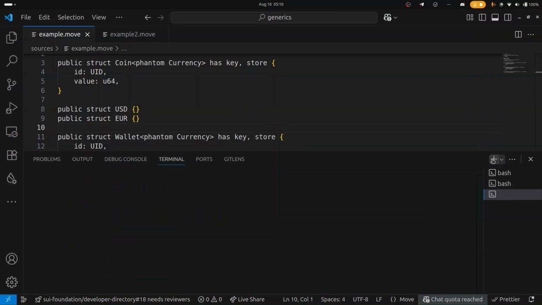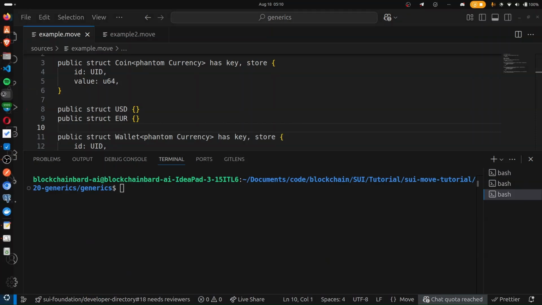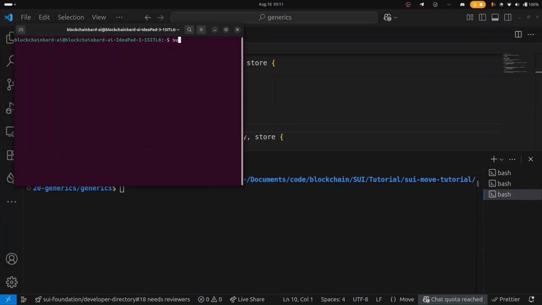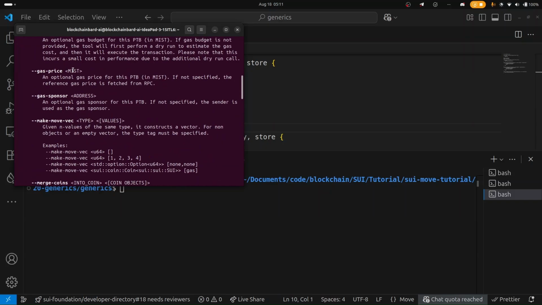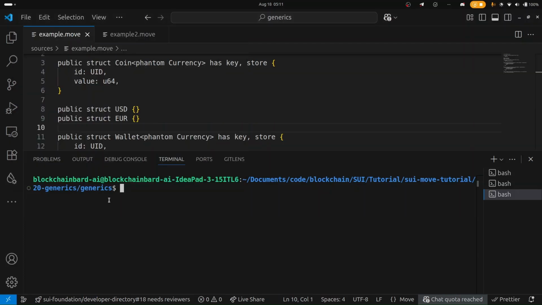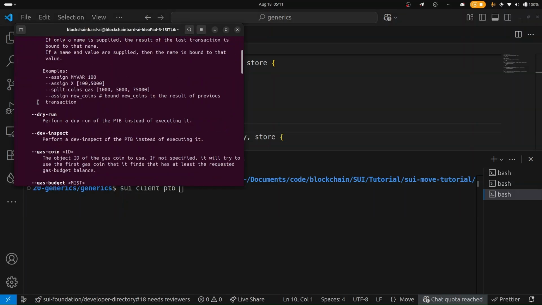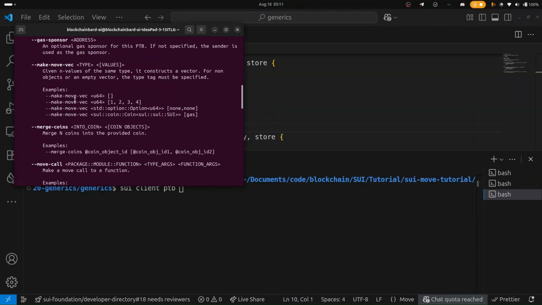Let me come here and open another terminal. First of all, let me open my command prompt. So let's do something like sui client ptb --help. Right now these are the functions that a PTB has. We've done that before. So let's come here and make sui client ptb. Now first of all, we're going to be using the move call. If I go down here, you see the move call. Let me just copy that.